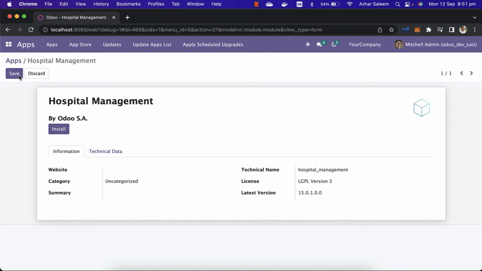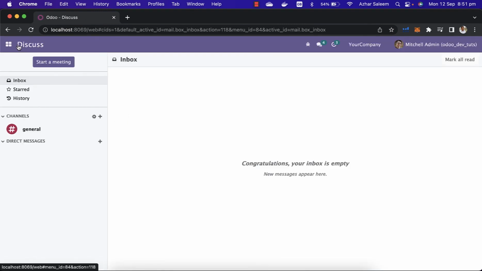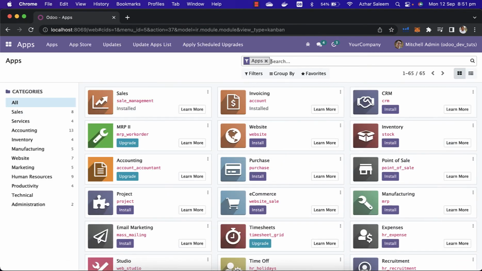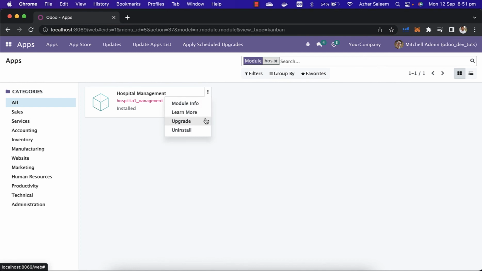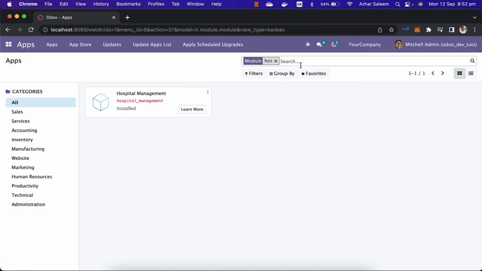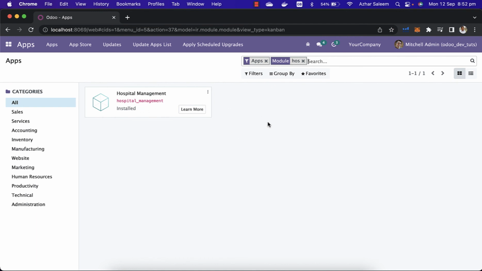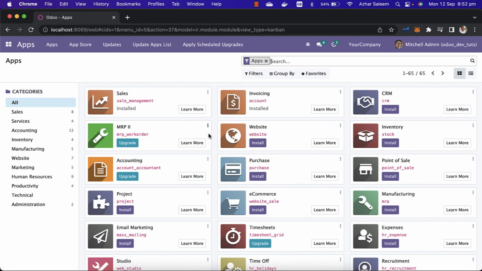Now we have to go back inside our applications, and before updating, we have to install this module. I just installed this module. Go back again to apps and search hospital, module info. Here is all the things we added: the website, category, summary, technical name, which is the directory or folder name, the license version, and author. I think it's still not available under apps. Let's search, it should be here. Yeah, now it's available under applications. So this is the basic way to create a module.